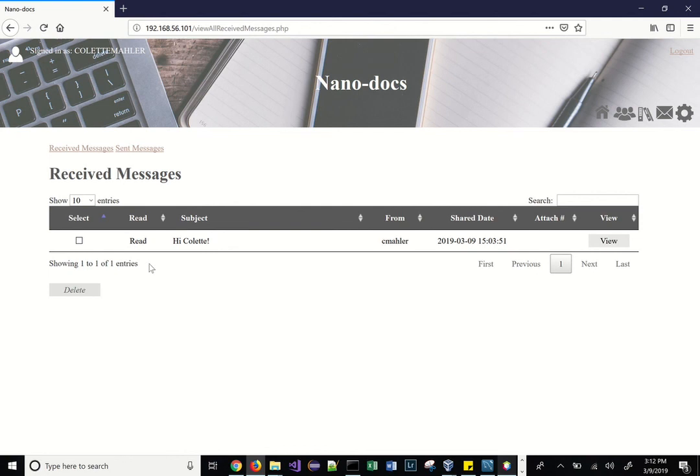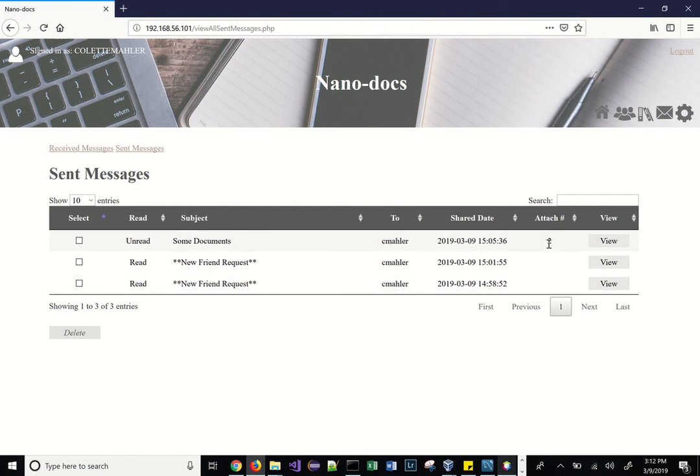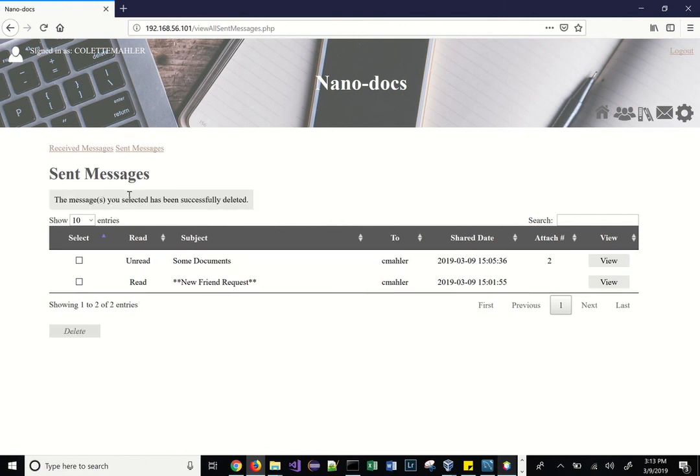There are a number of different things that you can do here. You can view message, you can delete your messages, you can sort them. If there were more records in here, that would be more useful to us. And then this attached number also shows how many attachments are included, and we saw that over here where there were 2 documents attached to it.